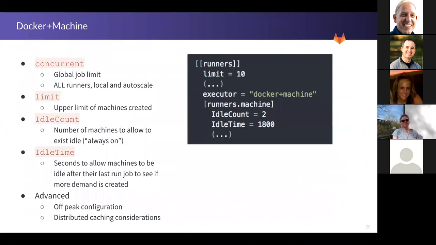Okay, so let's first talk about Docker Machine. Docker Machine is a driver from Docker that allows you to create machines on demand. To configure this for GitLab, I can configure a global job limit called concurrent, which is how many jobs all runners, local and autoscale, can be executed at one time. I can also limit the upper limit of machines created by the executor. And I can set an idle count and idle time, which is really useful. This says, always leave 2 machines on, but scale up to 10 when needed.